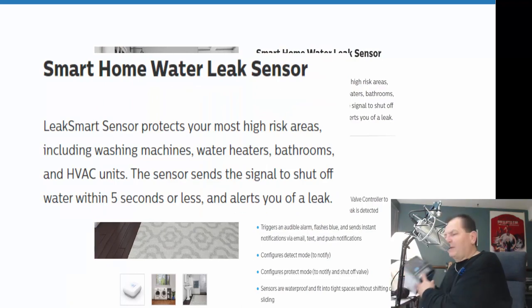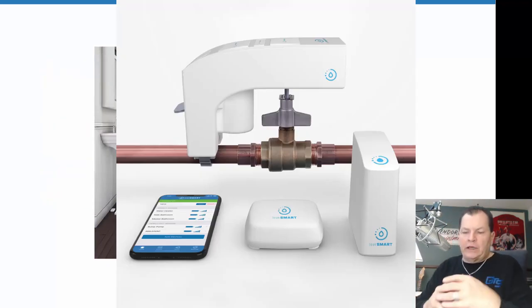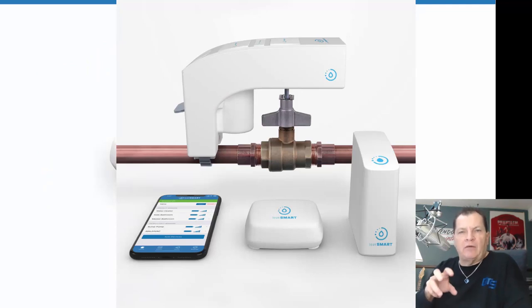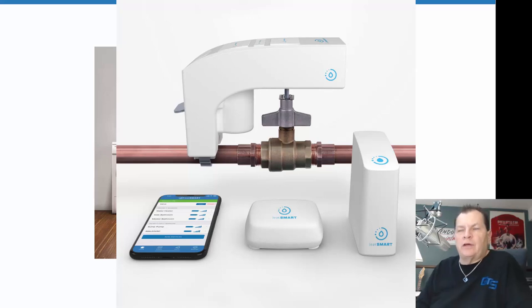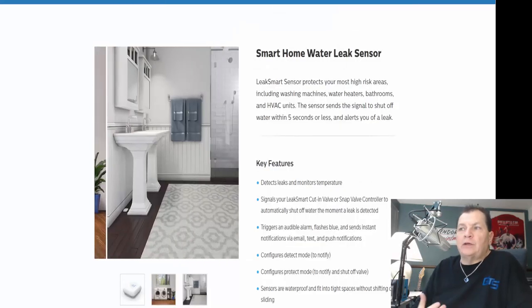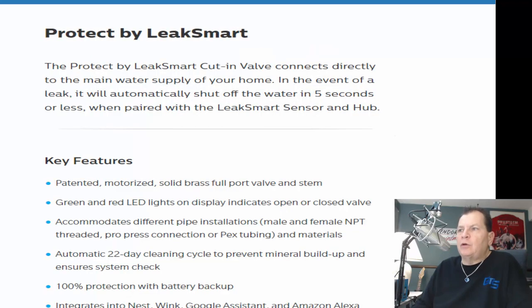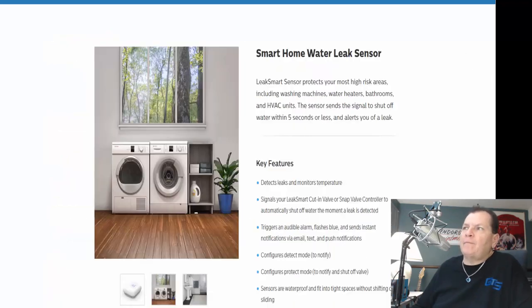Their snap valve controller is like this. It works the same way, only it attaches to an existing gate valve or ball valve. And as water's detected, it turns that valve open or close. It triggers an audible alarm. It flashes blue. It sends you a notification, be it either email, text, or some kind of push notification. You can configure it to just detect, that means just notify you, or it can actually protect you, and it'll shut off the water altogether.